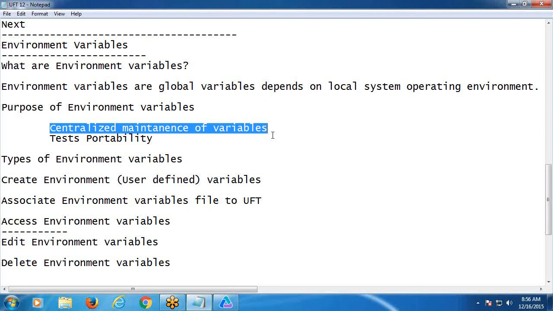Yes, sir. Next, when to choose environment variables or global variables, when no need to choose. Whenever you want to use any variable in multiple tests, choose environment variables. Why? Modifications are easy. Whenever you want to use any variable in a single test, you need not choose an environment variable. Why? Maintenance is the same.